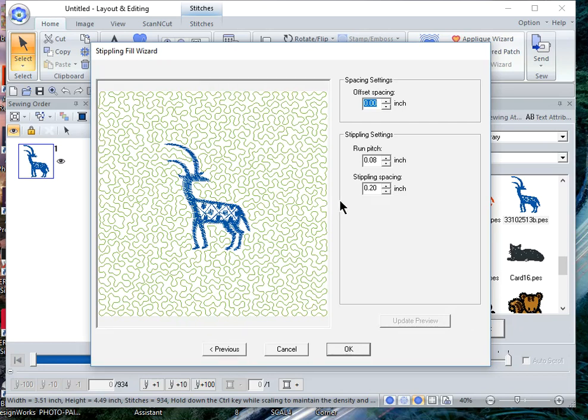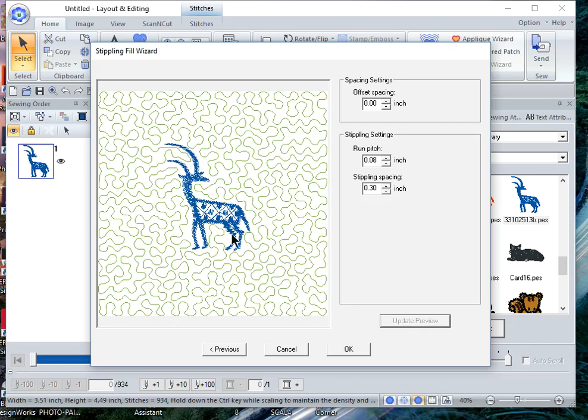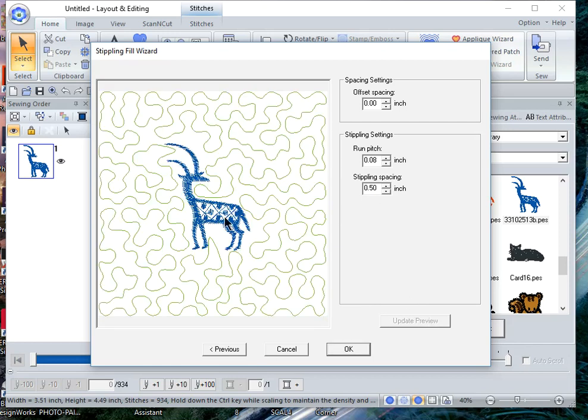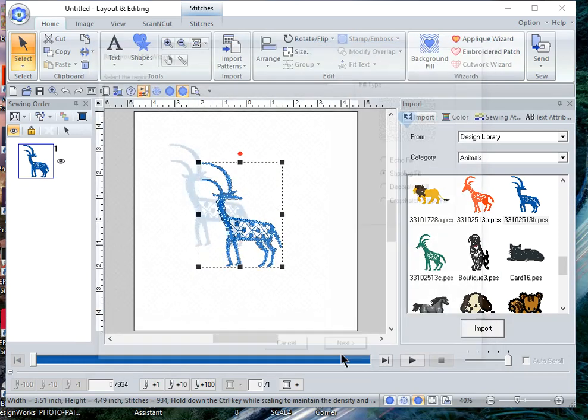And this should look familiar as well. Run pitch should be in millimeters because I really don't know stitch lengths in inches. But let's change the spacing of this to 0.35 or 0.30 and choose update preview. And you can see that you now have a larger stipple. Let's change it to 0.5 just to see what that looks like, and choose update preview. And this would probably look like something that you would stipple if you were doing free motion. That looks nice. Let's choose previous.